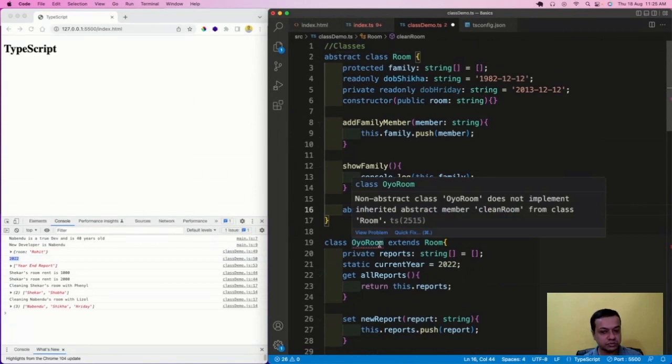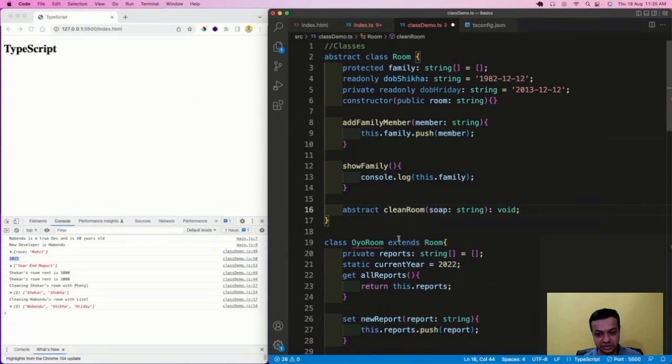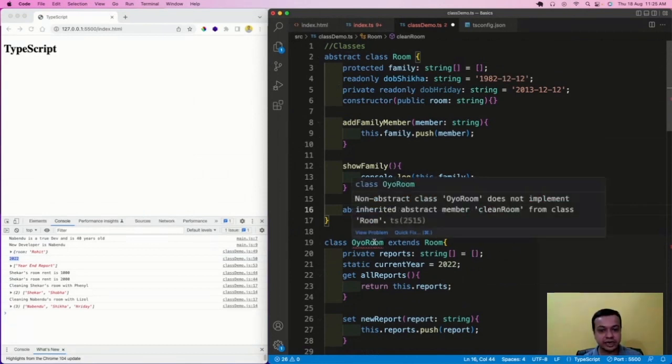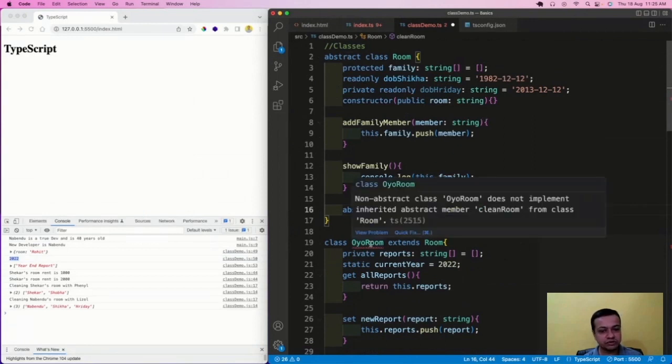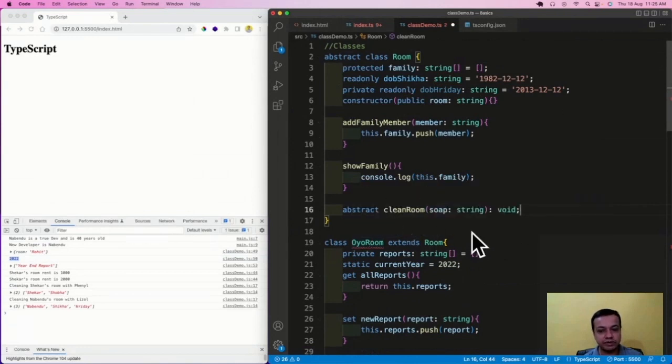It is the responsibility of a class which extends or inherits from an abstract class to create the abstract method which is defined. This abstract clean room method is there. It is also telling me non-abstract class OYO room does not implement inherited abstract method clean room from class room. This is a good thing in TypeScript. Whenever we get some error, you hover your mouse over it, it will tell you that. So it means I have to implement this clean room from our parent abstract class.